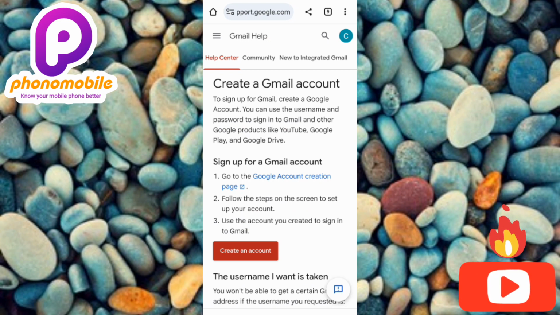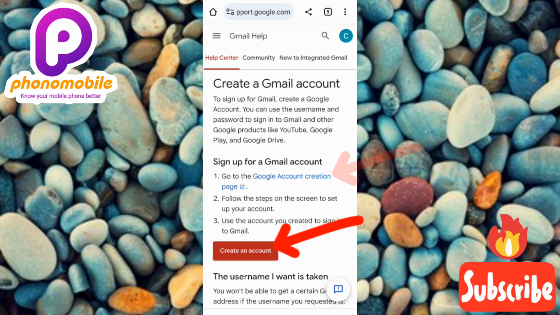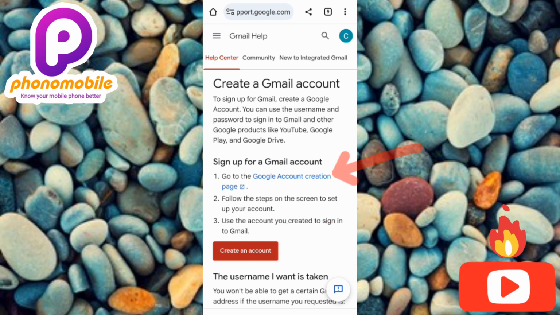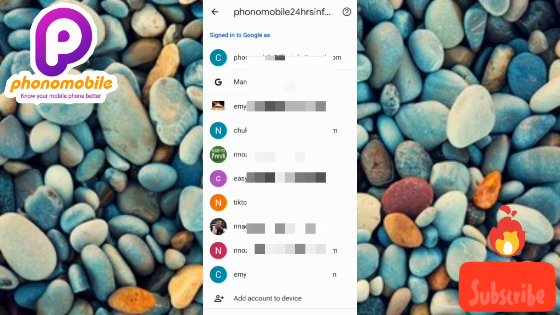So guys, now over here what you have to do next is to tap on where it is written Google account creation page. You can see the arrow pointing at it, or you can either tap on where it is written create an account. You can see the arrow pointing at it. Whichever one you choose, you're going to go through the same process. So let me tap on where it is written Google account creation page. Let me tap on it.